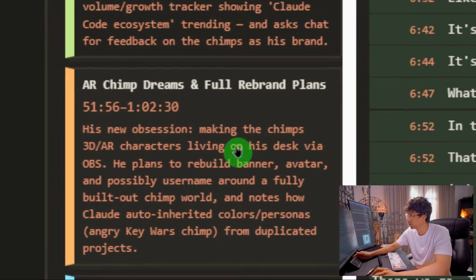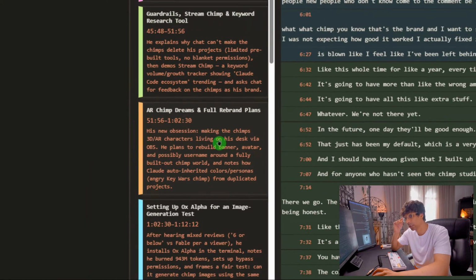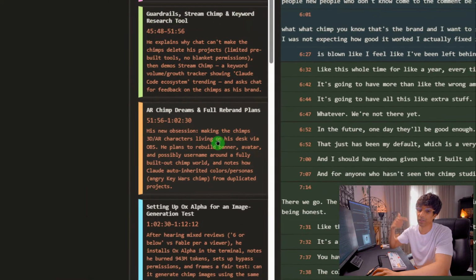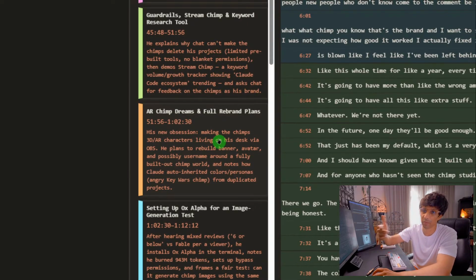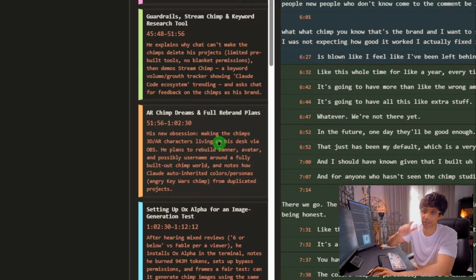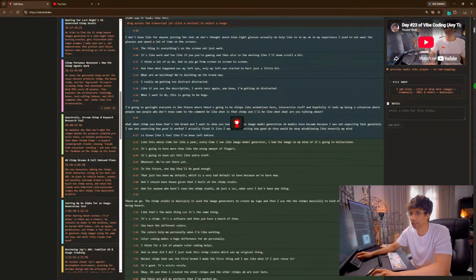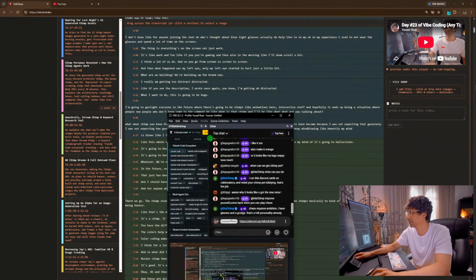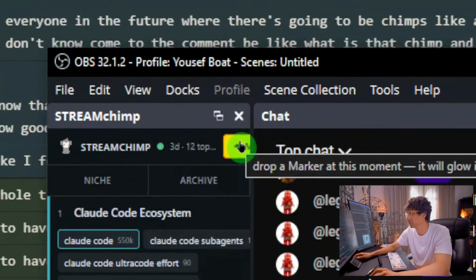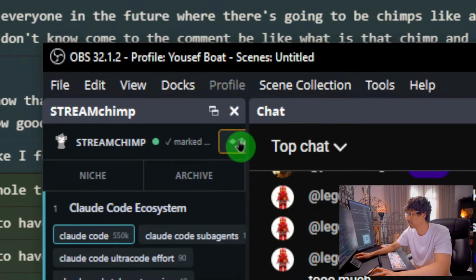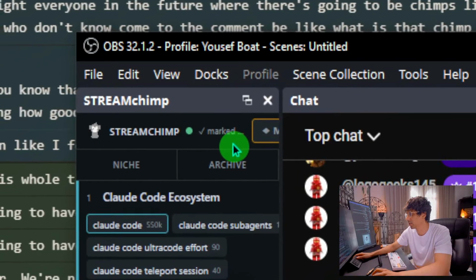He can go to whatever one, but what I want to do is click the button during the stream live when I say something that I think should be clipped, or when we have a moment in the chat that should be clipped. And then I just click this button here, the mark button. I'm gonna try it for the first time. All right, it says marked.